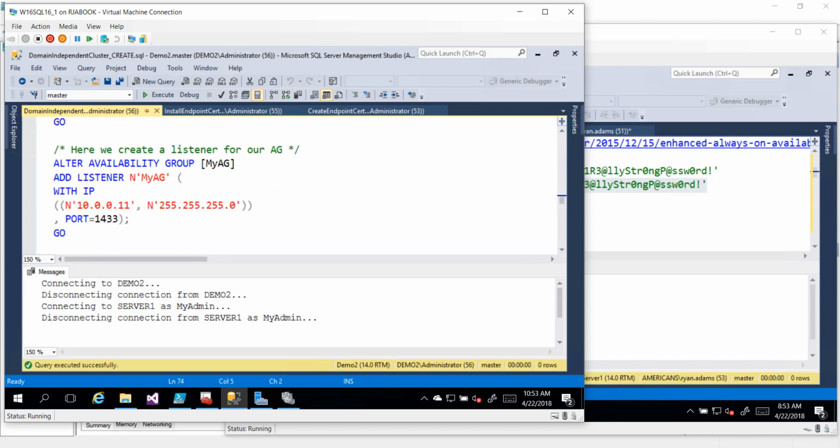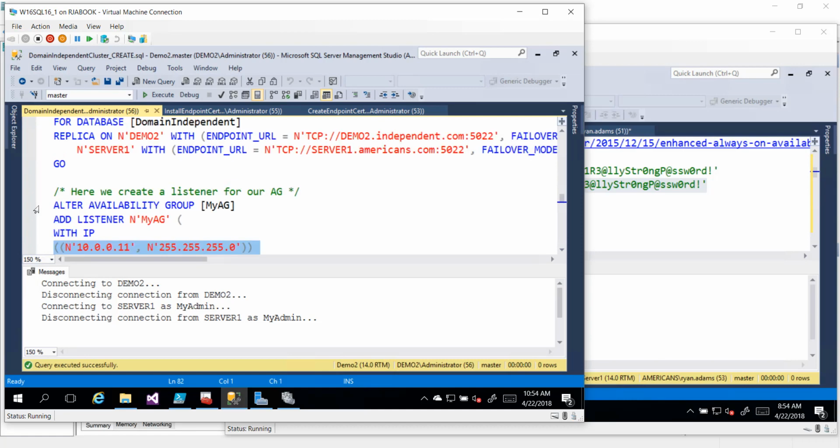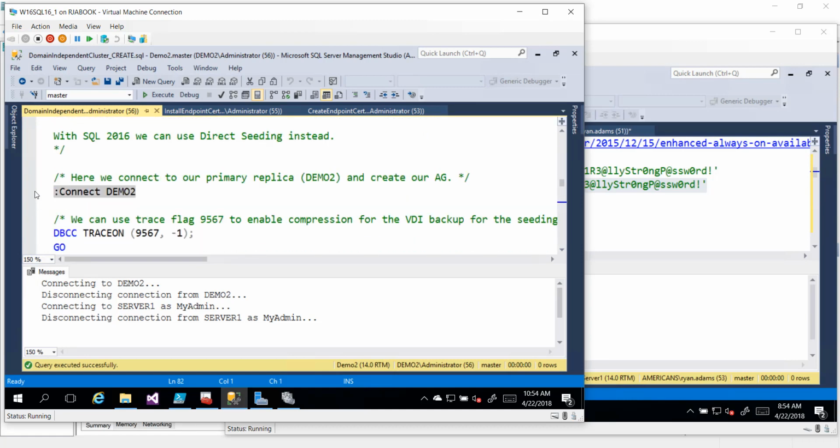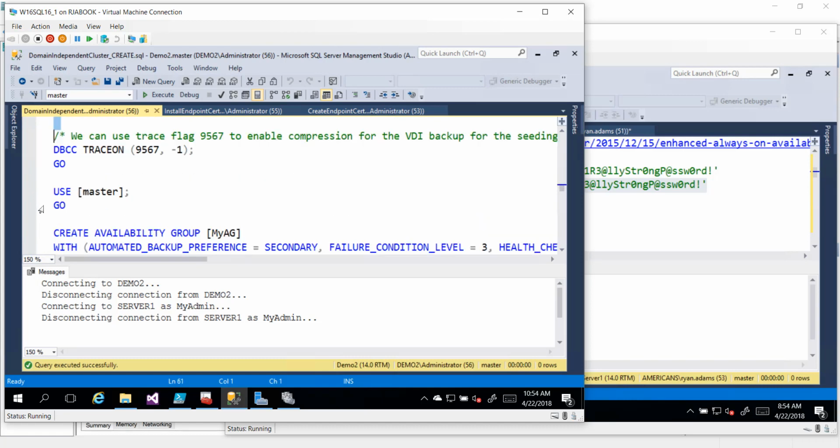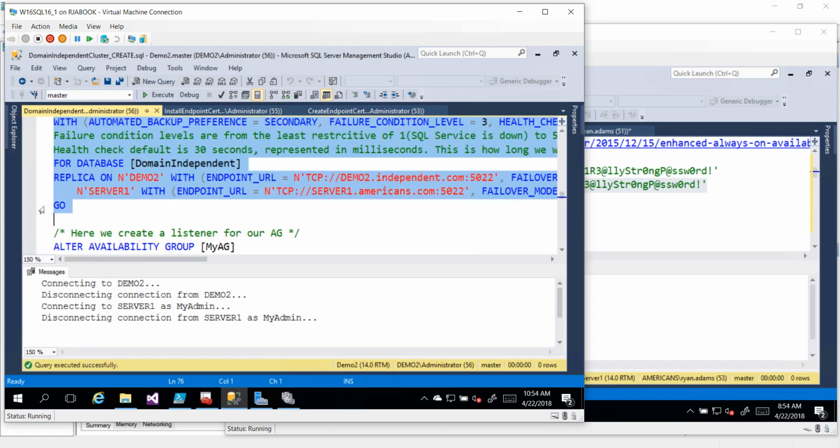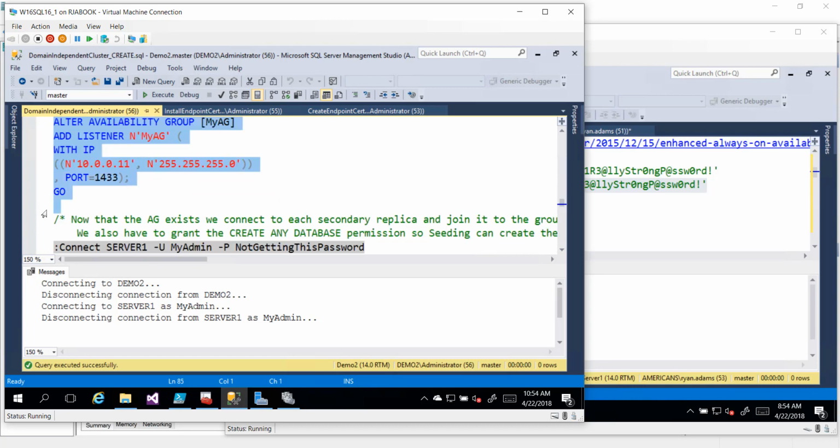And then I'm going to go ahead and create a listener here as well, and I'm just giving it a static IP address in my local Class A non-routable range of the 10.0.0.0 range. So let's go ahead and run that. And this is going to connect to demo 2 to create the availability group and create the listener.